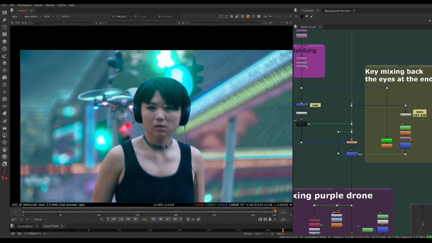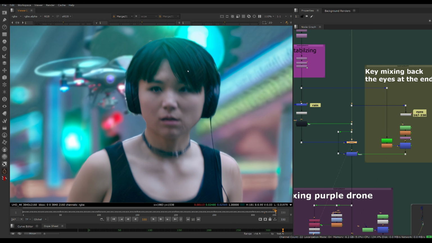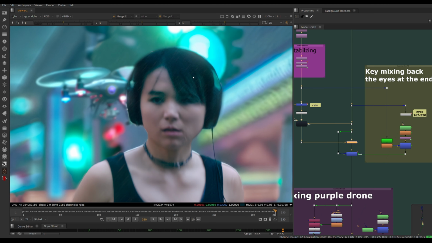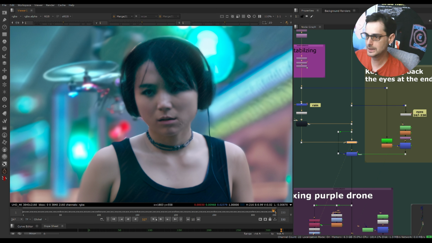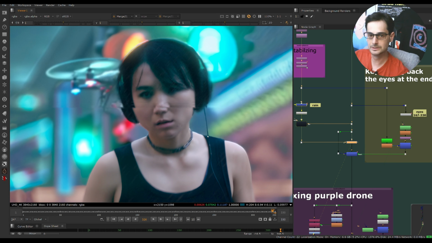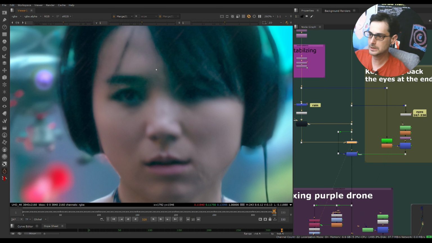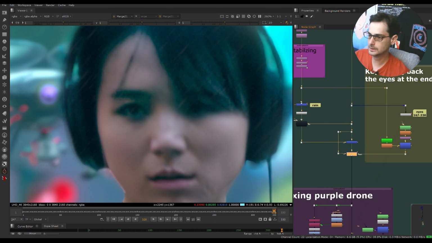Okay, so this is the last frame with the original hair, and this is with the new hair. And it looks okay. It's a little bit shifted. It doesn't look 100%, but it's good enough because when we start playing it, it actually looks very decent. There is only one problem here with the eyes. So I key mixed back the original eyes because the eyes are the most important things and I really want the original eyes of the actress.